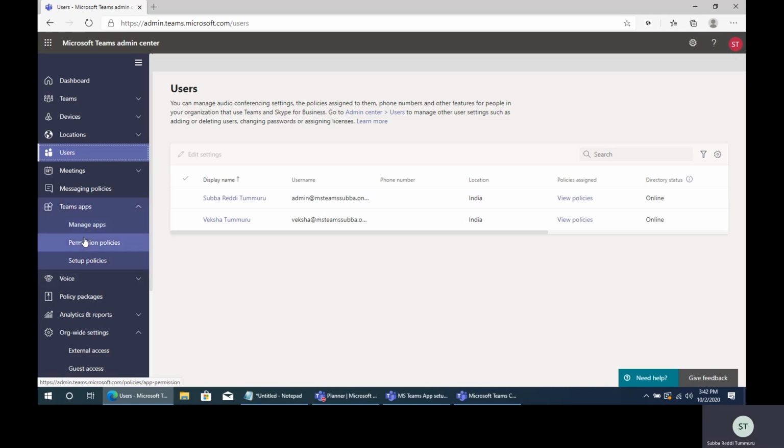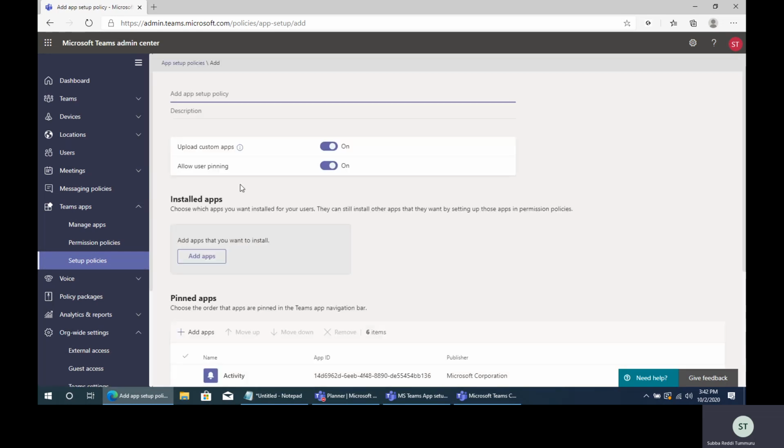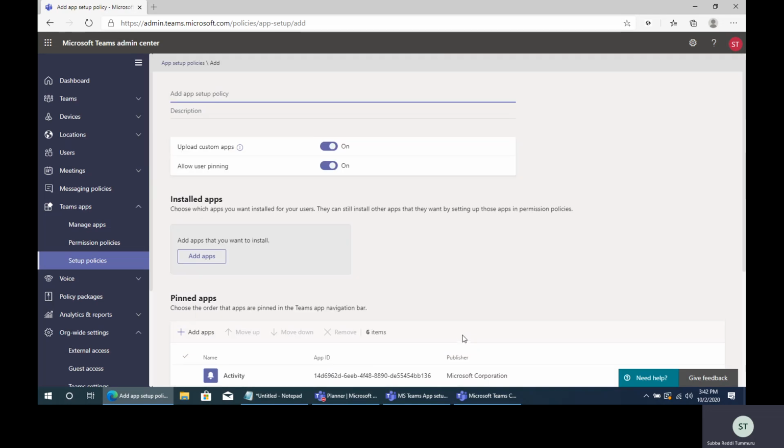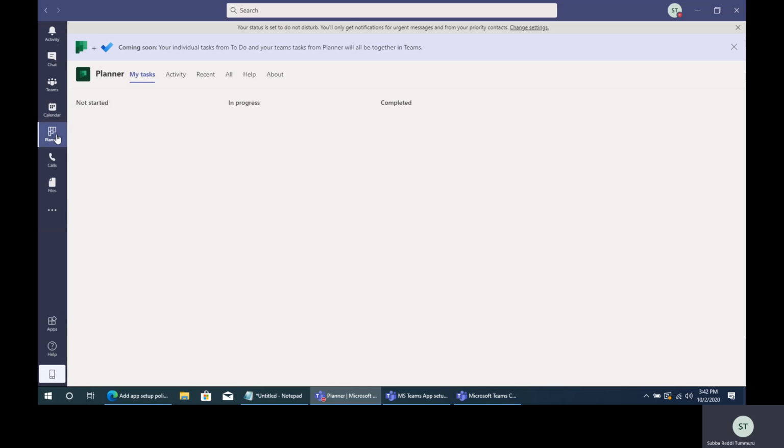So that is about managing apps and uploading apps. To restrict some apps, you need to define a permission policy, and to allow user pinning, or to allow or disable uploading custom apps, you define these settings here. But there is one known issue, or one design behavior. By design, there is one option here. For example, here I actually allowed user pinning. So the user pinned this particular app, and the logged-in user changed some order.